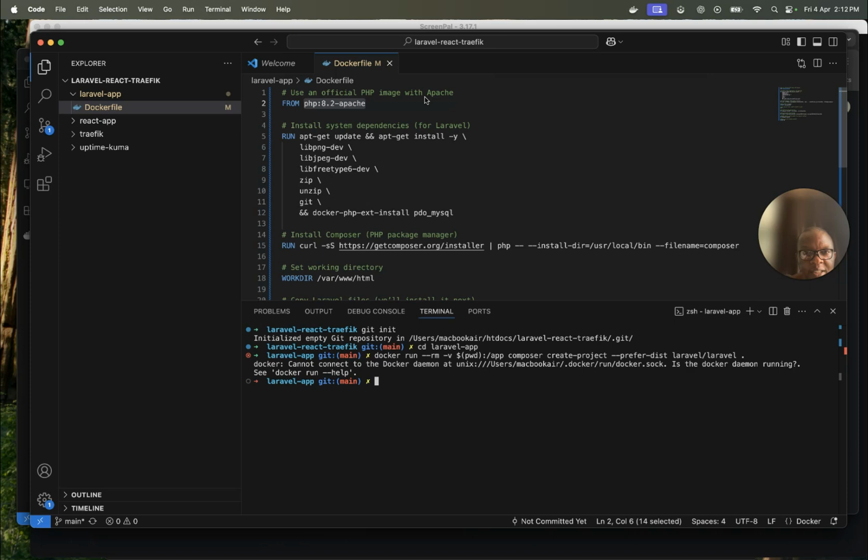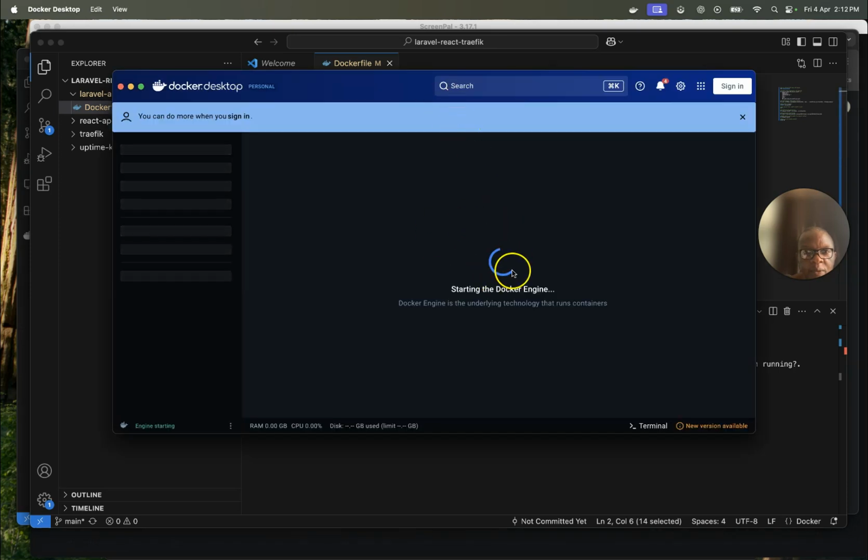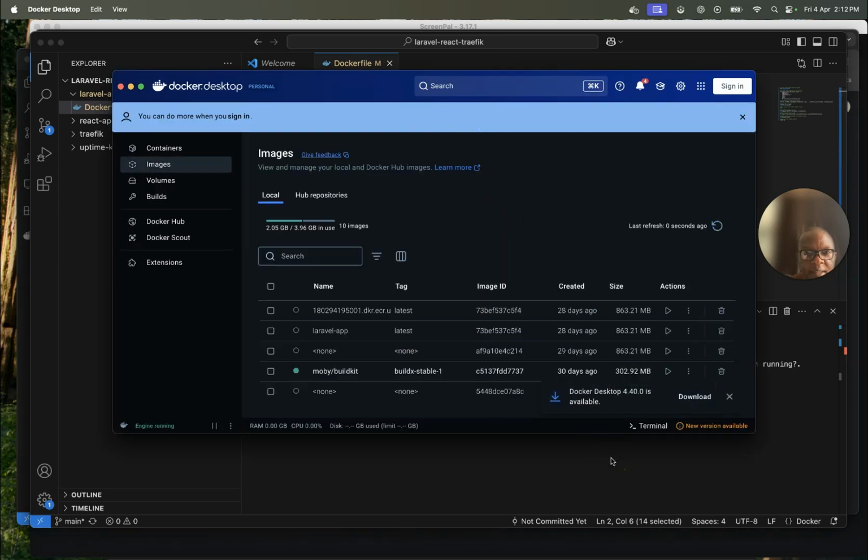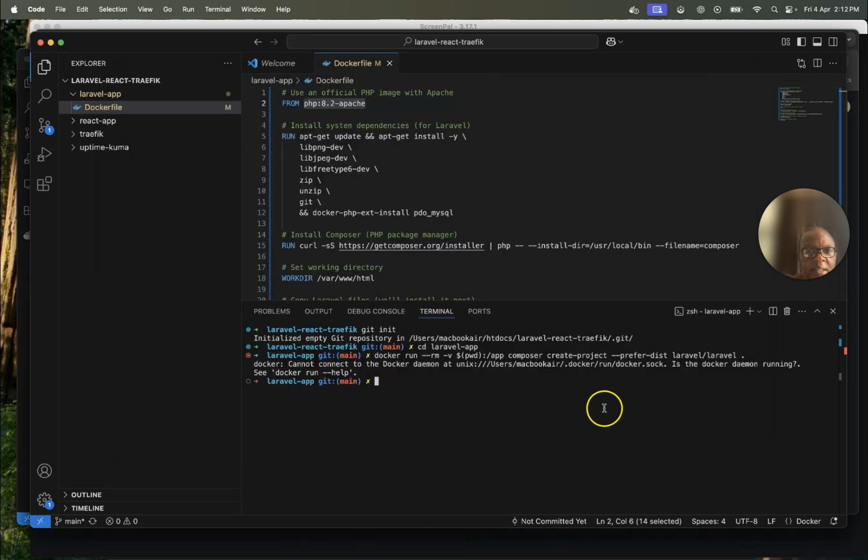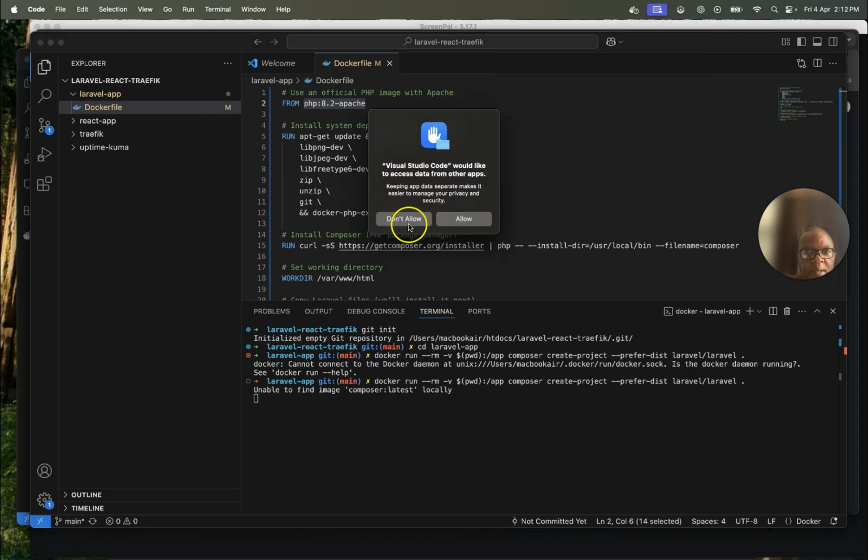We wait for a few seconds for Docker to boot up. Once it has started, we'll run the command again. See, that's booted up. And now we can run the command again and enter. Visual Studio Code would like to access data from other apps.